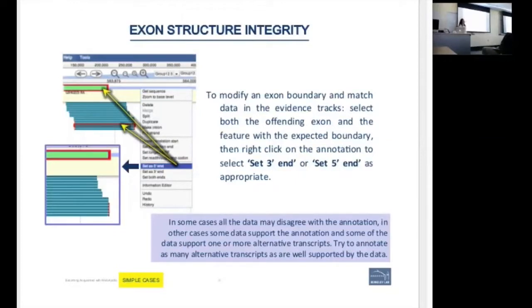In order to bring the edge of one of the exons that you want to modify to what the evidence is saying, these down here are RNA-seq in this case, and over here is your gene that you're editing. You have now determined, because of all of the reads that are available in the area, that this gene model should actually extend until the edge of the last of the RNA-seq reads. And so what you do is you shift-click to select both the exon and the RNA-seq read, and then you say set as 5' end. And when that happens, you see that it has changed.